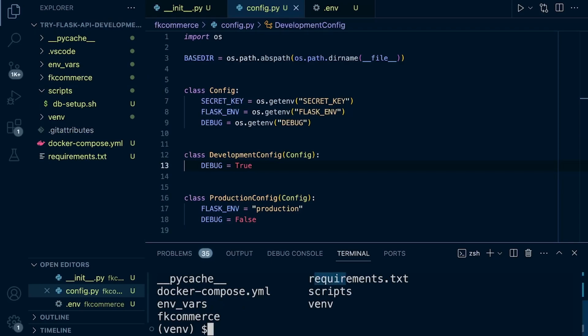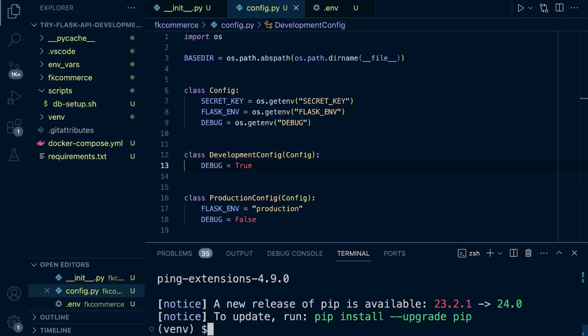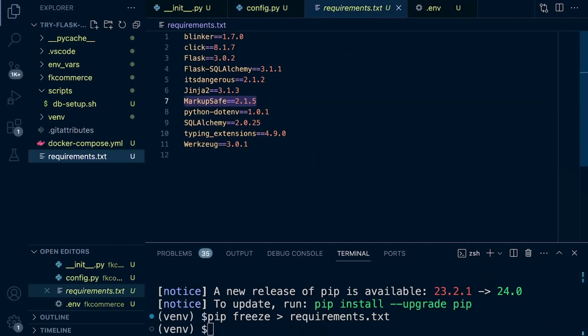So I have access to the requirements text. So I'm going to pip install Flask SQLAlchemy. So that's going to install a few different packages. So let's take a look at that by pip freeze and then requirements text. So we'll update that. So what we should now have is SQLAlchemy installed as well as Flask SQLAlchemy.